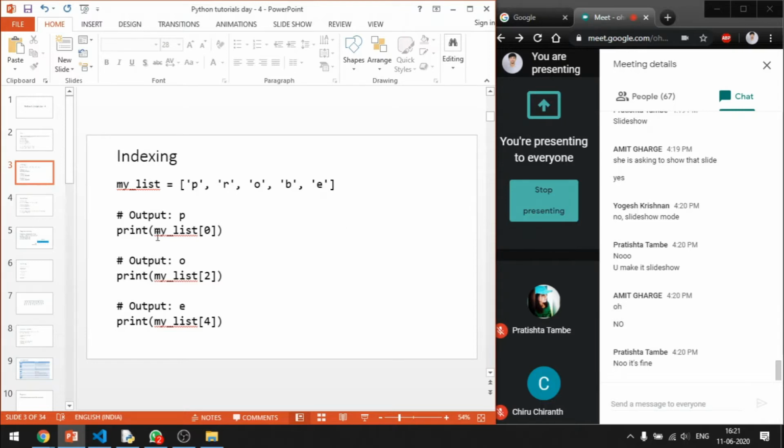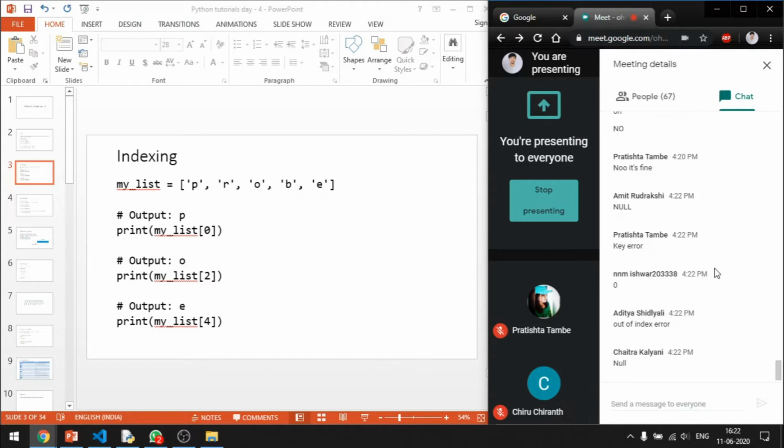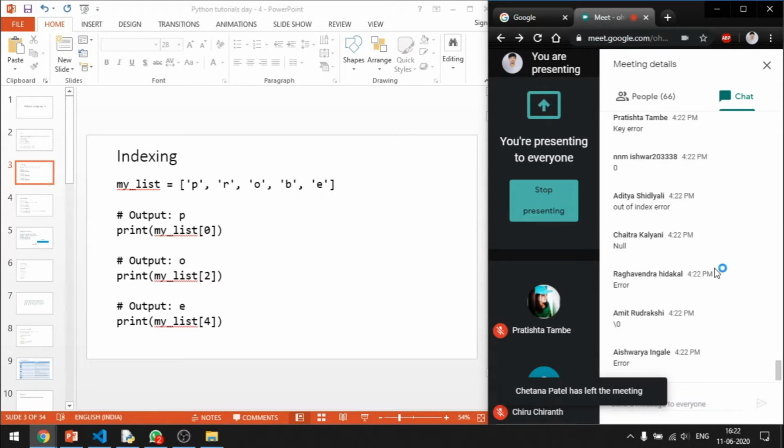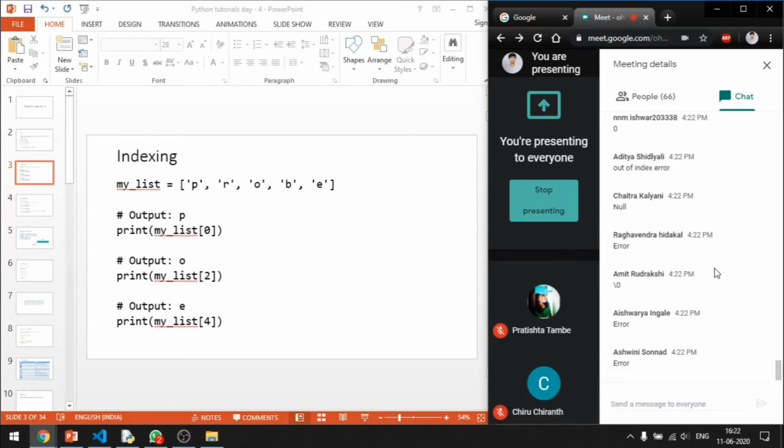So when you try to access zeroth element, of course, the output should be P. If you try to access second element, the output should be O. If you try to access fourth index, you should get the output as E, right? What do you think if I try to access fifth index, my underscore list of 5? What do you think is going to happen? Right. Aditya is right. It will throw an error which says out of index, right? Amit, I think you are good at C programming. That's why you are trying to say it null. No, it is not. It is going to throw an error in Python, right?